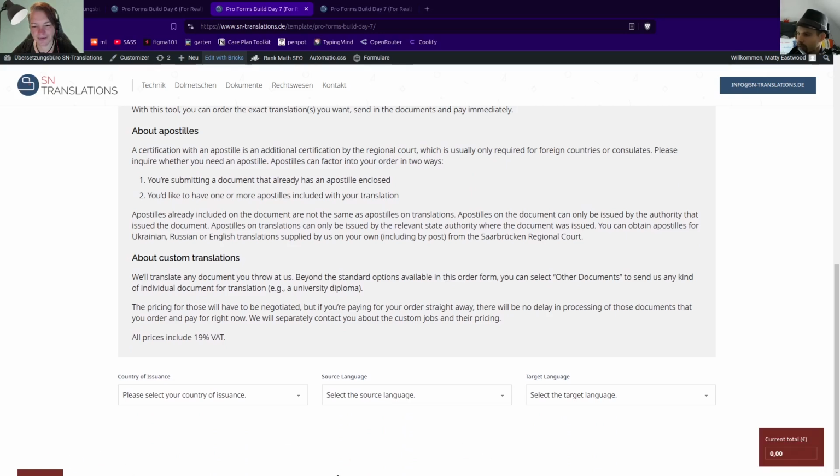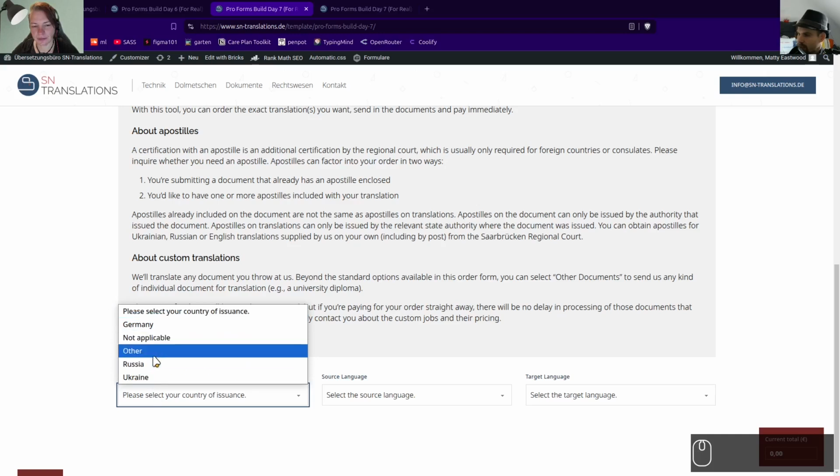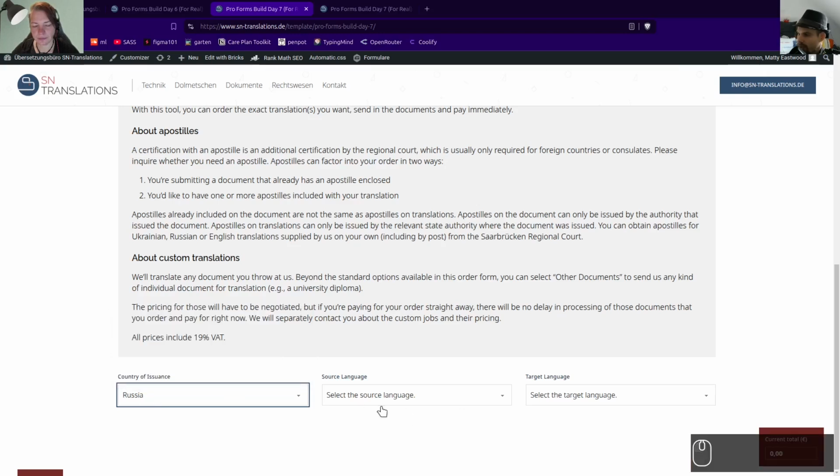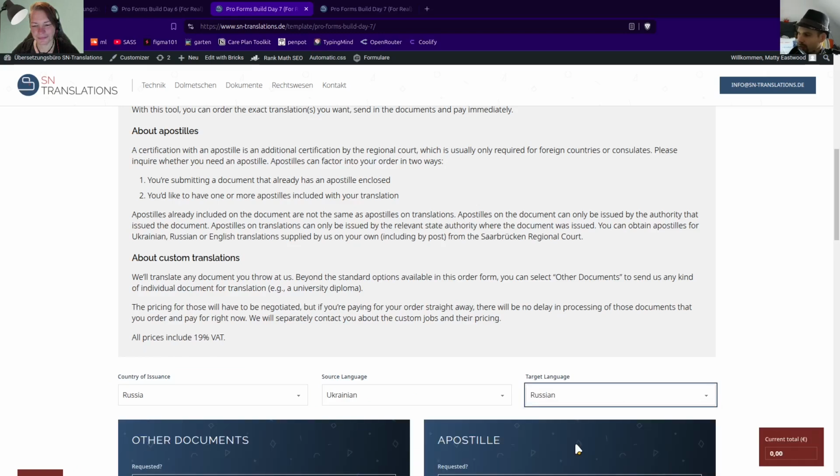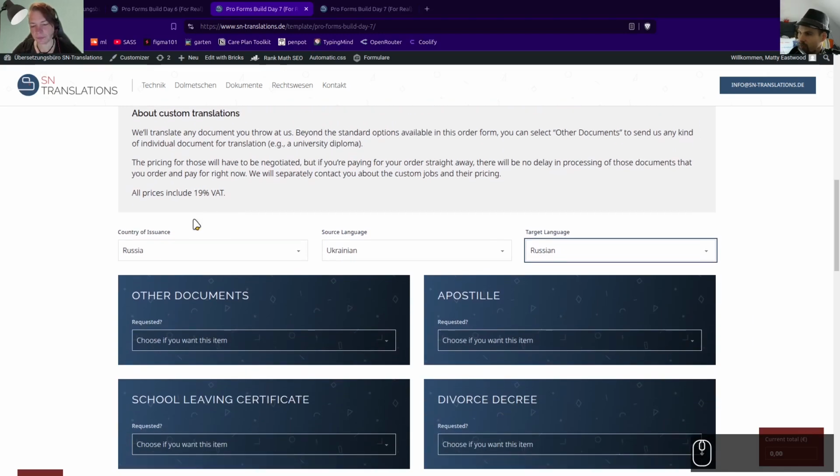I disabled the footer because for Anya and me, when we were working on this, we didn't want those crazy loading times of loading all that Gravity Forms stuff every time. So what happens now is when we select country of issuance, nothing happens. We also need to select a source and target language, because that's what the user needs to do. You can't order something if you haven't set up which languages you want.